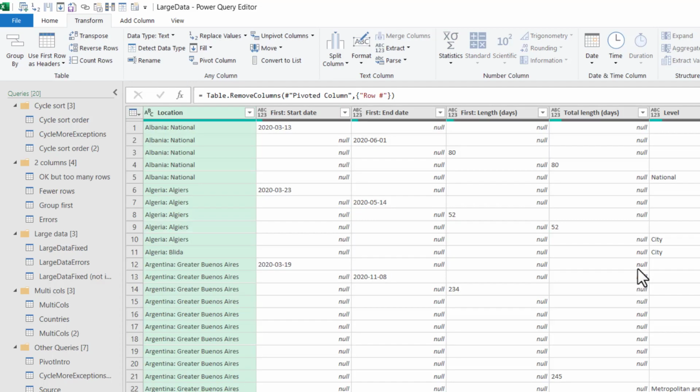So that's the end of this very comprehensive video, but I hope you've enjoyed it because, as I said, for years I've been perplexed about this pivot column in Power Query, and now I'm so satisfied that I managed to fix it. And I wanted to share with you.